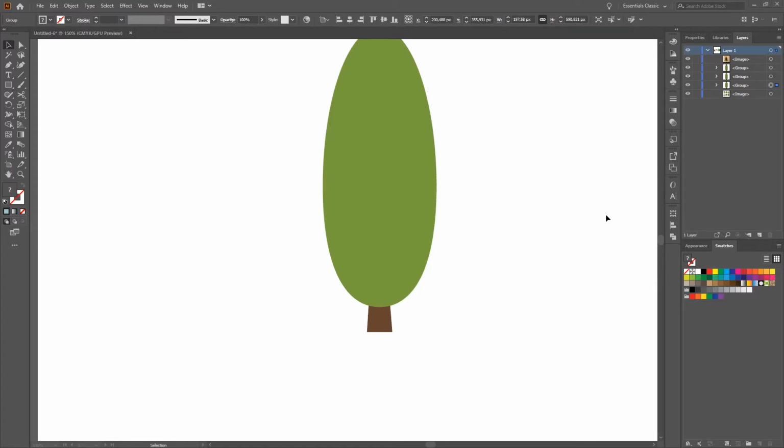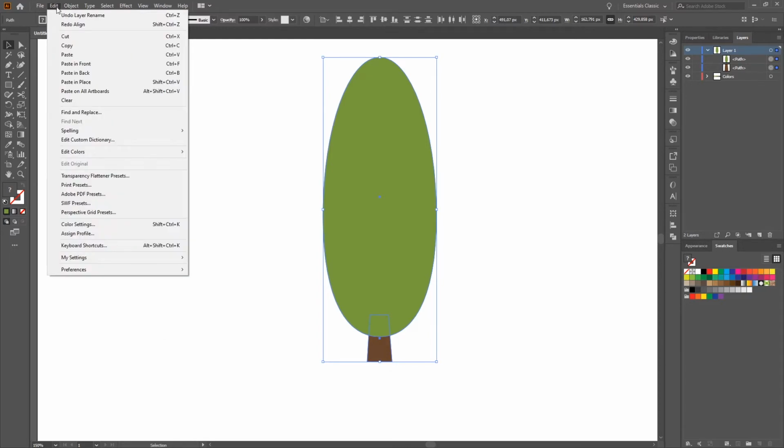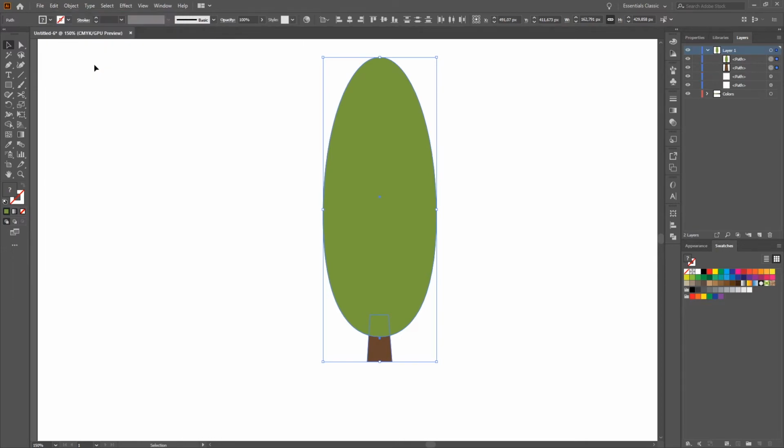Next step is to add some lighting. Therefore we select both parts, then Object, Copy, Object, Paste in Front. So now we have both parts added exactly on the same position above.